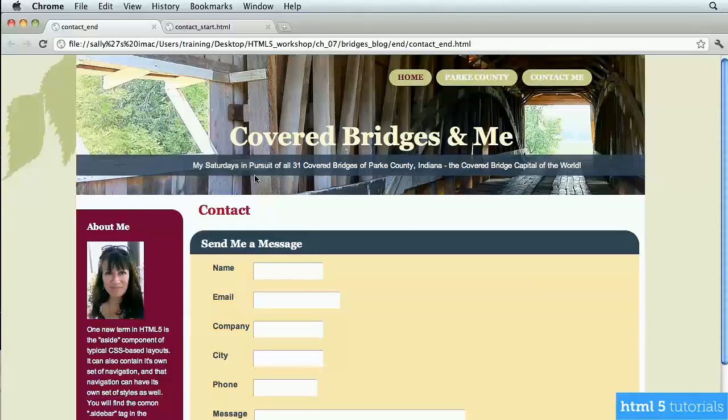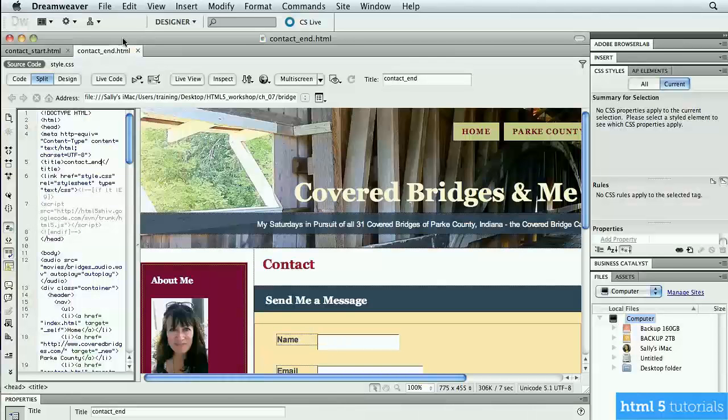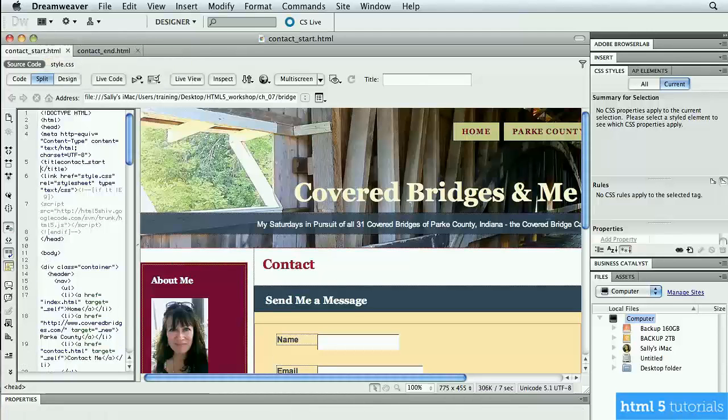So that's a little audio clip that I set to automatically play, and we're going to go in and add that to our start file so that it matches the end file. So from our start file, let's go in. I'm in split view mode in Dreamweaver, so I can actually see my code and my design at the same time. If your HTML editor doesn't allow you to do that, it's all right. We're just going to be working with the code anyway.